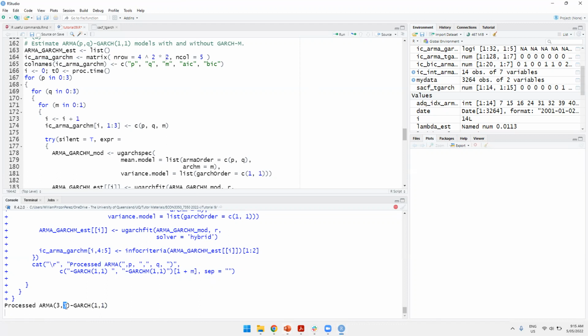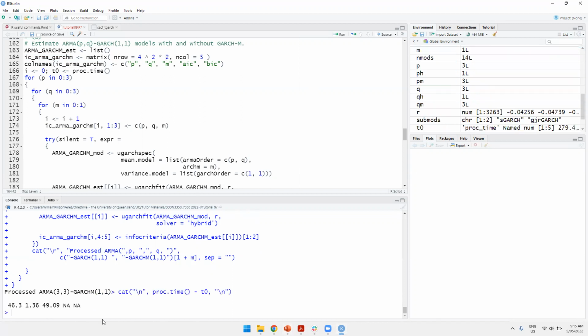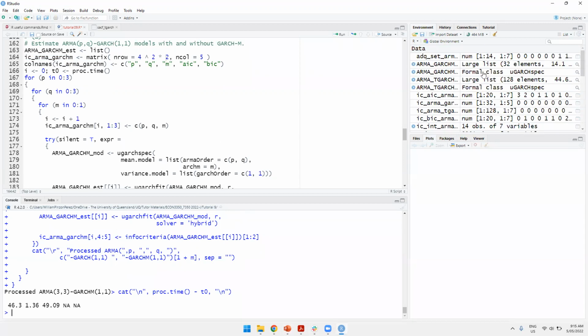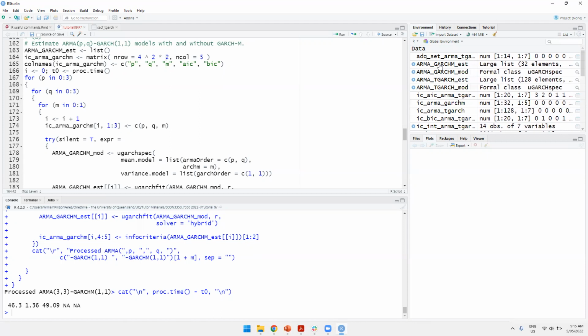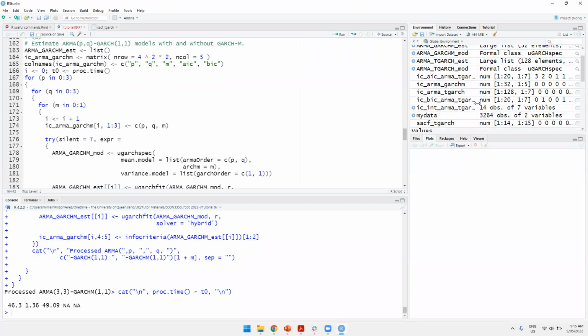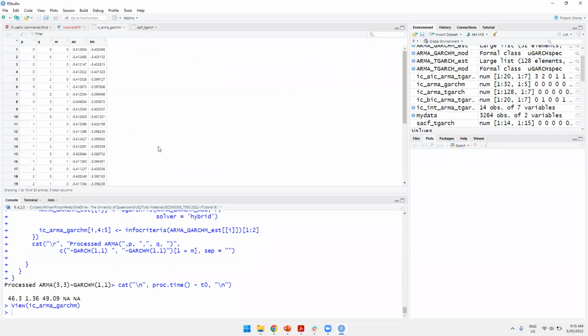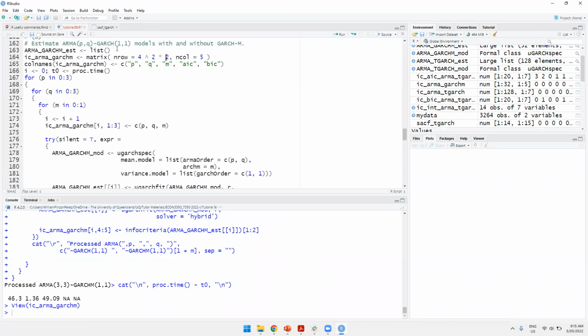It's almost there. Yeah, this is the last of the specifications. This was way faster than before. It took only 46 seconds. So that's good. We have our ARMA GARCHM estimates in here in this large list of 32 elements. That's the number of models that we estimated. And we have the list of AIC and BIC in there.